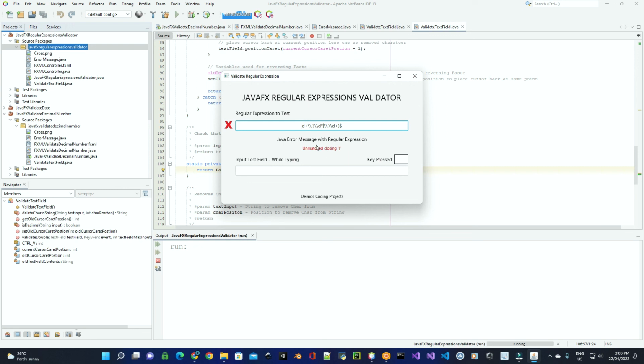Now how I've done this, I'll show you in the next video, but this will allow you to check any regular expressions that you find on the internet and test them while you're typing down here to make sure they're going to work correctly as you expect. And this way you can create seamless text field inputs for any type of valid input that you require. You can also create your own regular expressions in here.